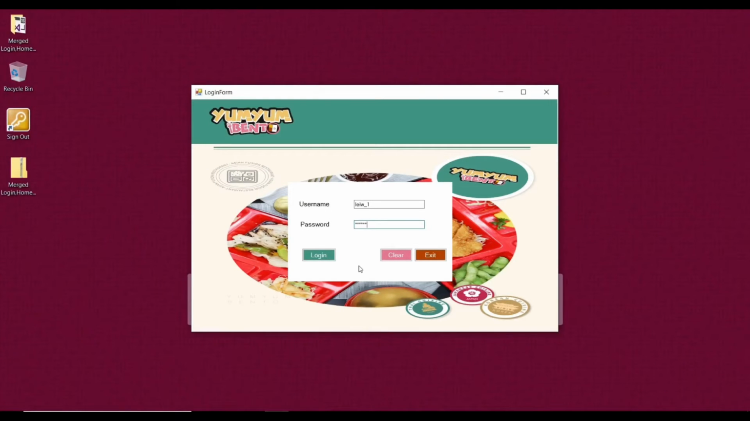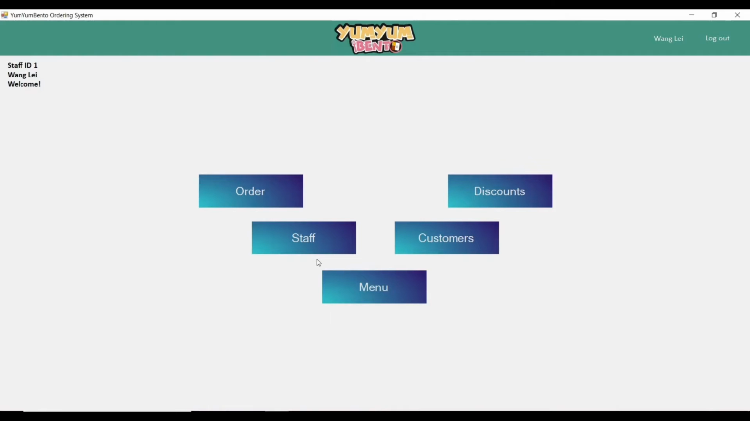In the same way, when a manager enters his or her login details, they will be directed to the home page. As you can see on the screen, the manager will have access to the orders, staff, menu, customers, and discounts. Clicking the logout button on the top right corner of the form will return the user to the login form.